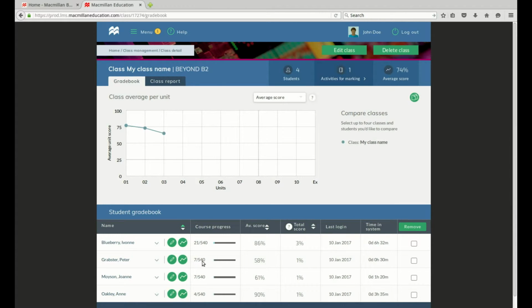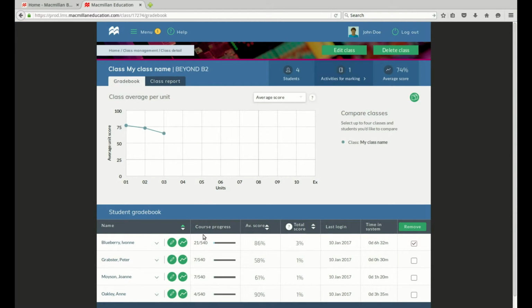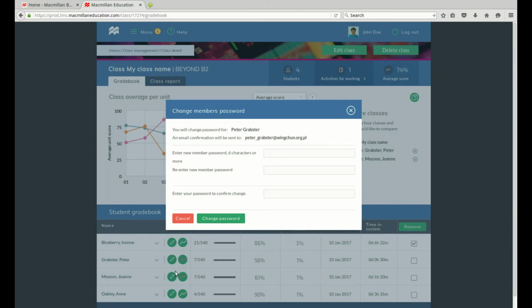It shows you all the students who have joined the class together with their overall progress, average score, total score, last login date, and the total time they have spent in the system. Tick the box and click Remove to remove a student from the class. To display individual students' results, click the graph button next to the student's name. From here you can also change your student's password. Just click the green pen icon.